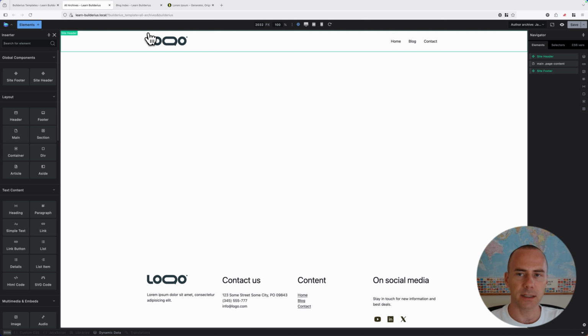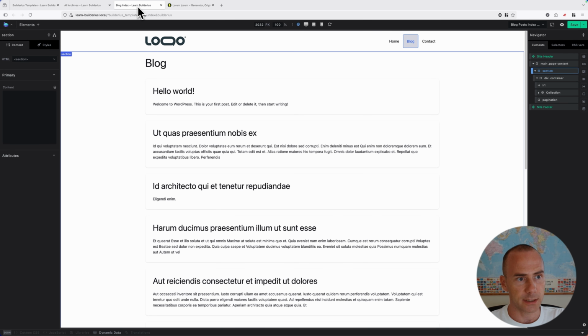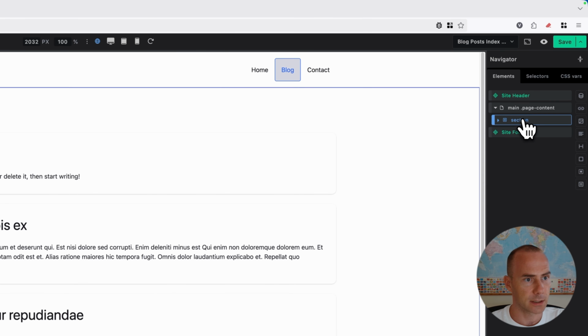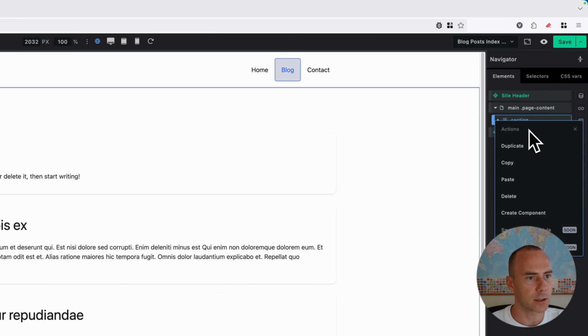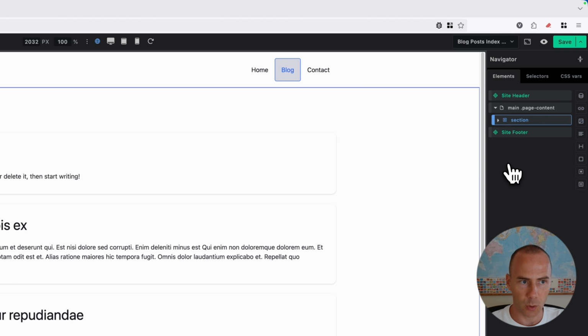Now basically archive is the same block by default. Of course it can have completely different design. However, for now I will be just using the same structure as for blog. So what I do is I'm going back to blog template. I click right button on section element. As you can see, all other elements are children for section. So I click on this element and click copy.